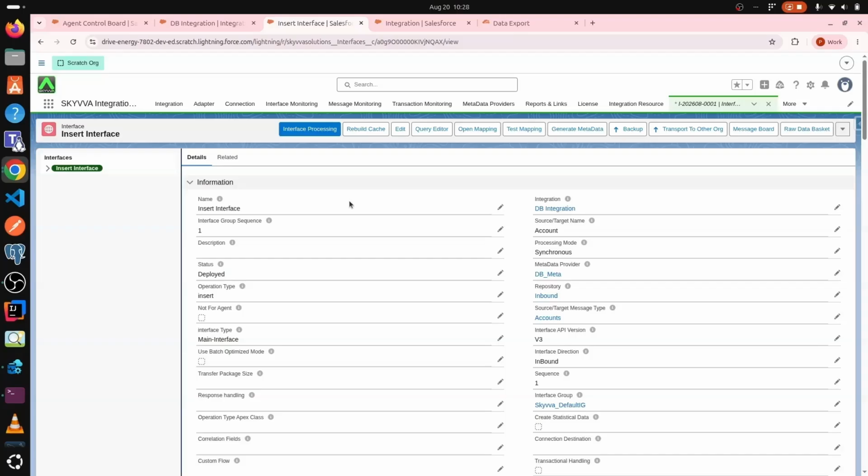For hierarchical data, such as an account with related contacts, we define the foreign key in the mapping so SKYVVA can maintain the relationship between the parent and child records during processing. After successful processing, new account and contact records are created in Salesforce with the correct relationship. Before we start the processing, let's take a look at the database tables and the source data we'll use for this demonstration.